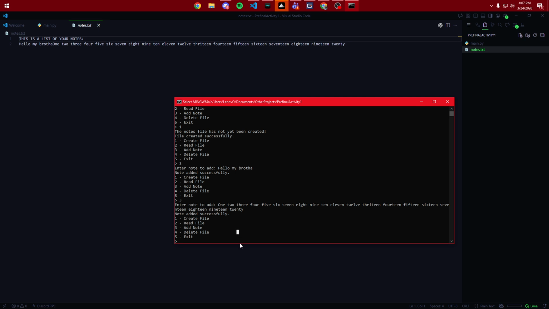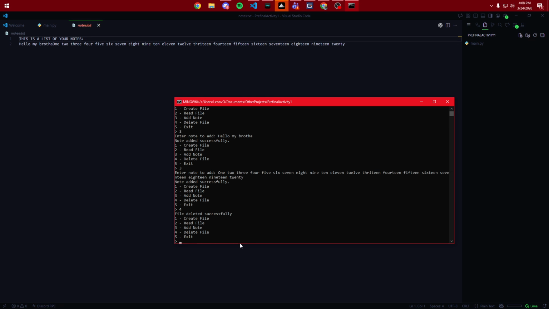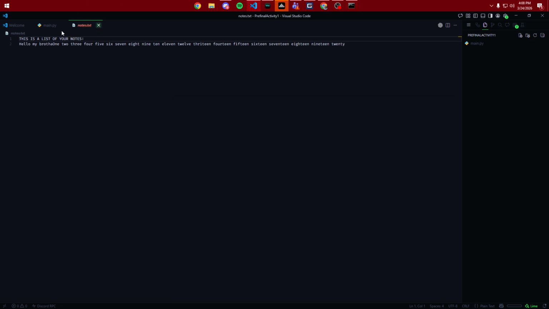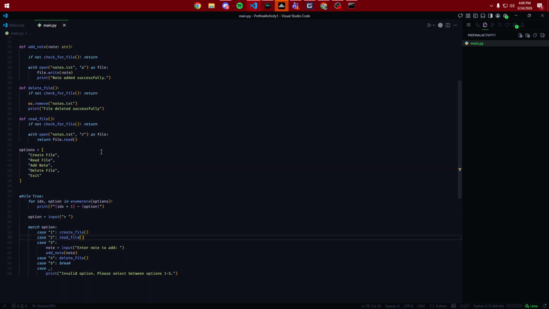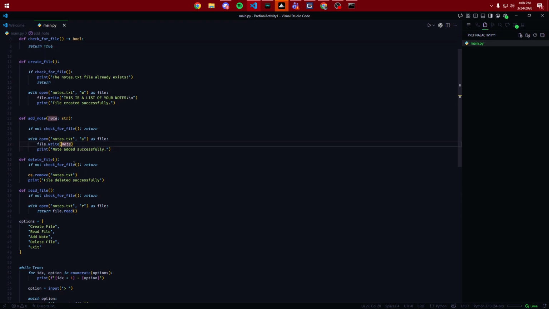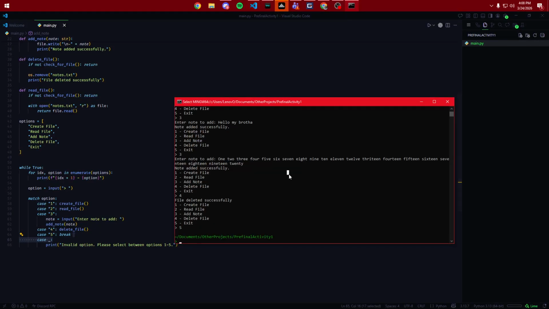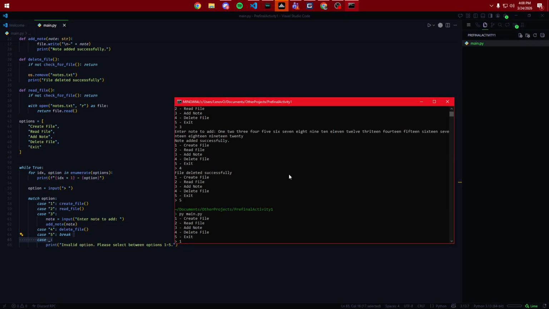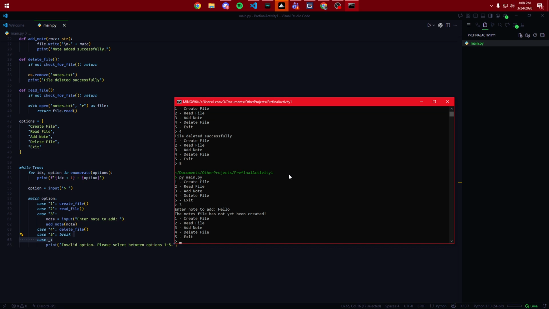We have a working product. Delete the file. Does the delete file work? It does. So let's exit. When adding the notes, I'm gonna do this. Simple as this. And then let's try it again. main.py. Create file. Actually, no. Let me try adding a note. Hello. Notes file has not yet been created. So if we do 1, file created successfully.